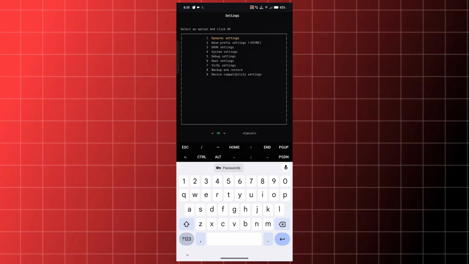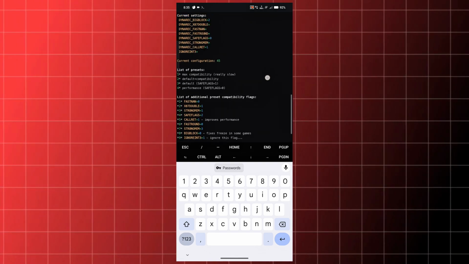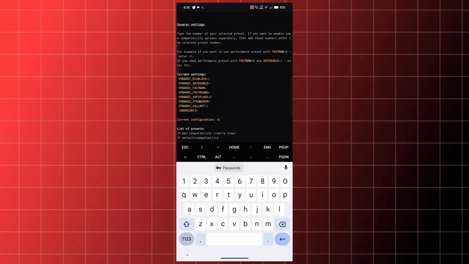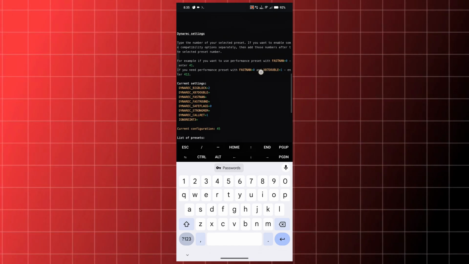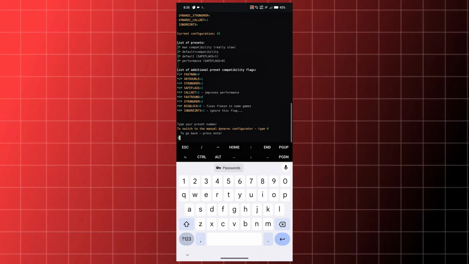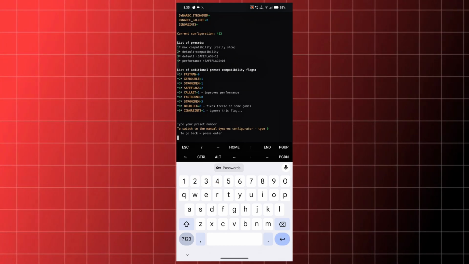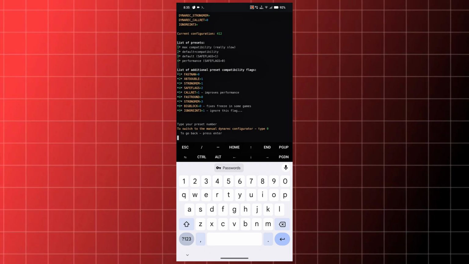After that, this type of page appears. Simply click on OK. Here you need to type 412 for performance and hit enter. After that, press 0 and hit enter. Type 0 and hit enter.